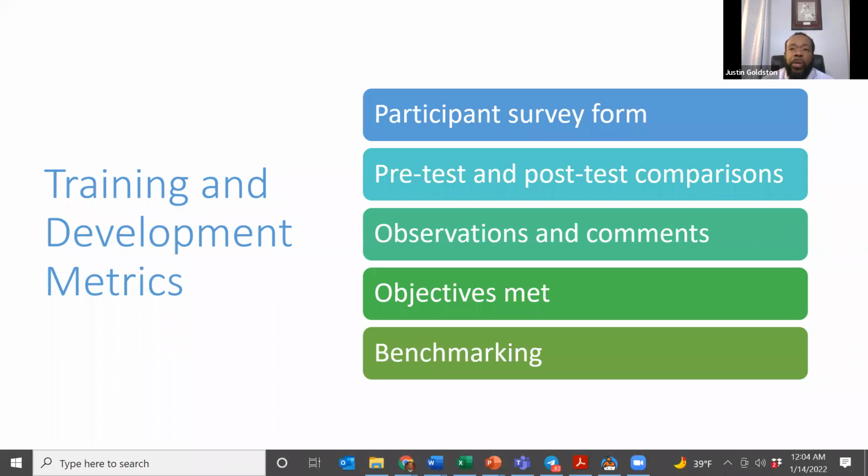And then also you can have benchmarking on metrics where you can pull data of best in class organizations within your industry or within a particular discipline. So you can do it by industry, by discipline, and then you can say, how does your organization stack up against the best in class organization?